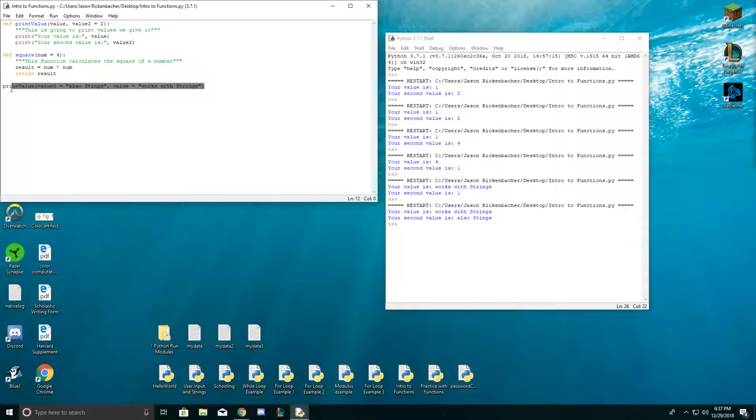Okay, so we can get rid of this now because we only want to work with square, and again, make sure that anytime you're calling a function, it's below the function. So how do we call something that returns something?